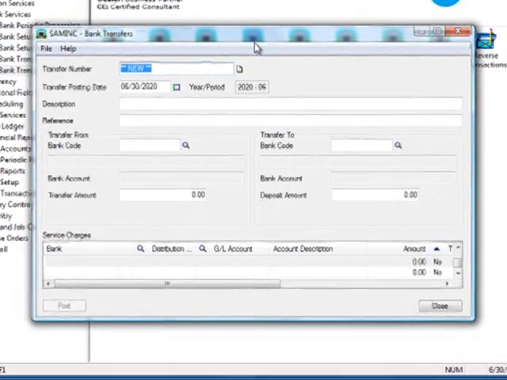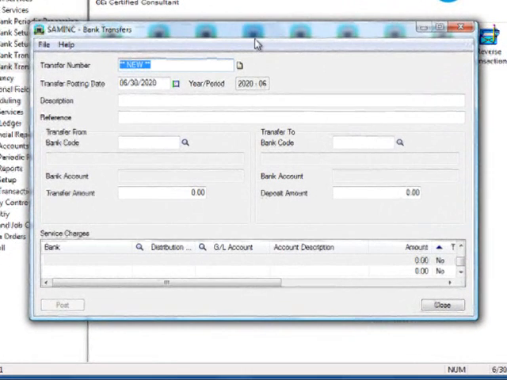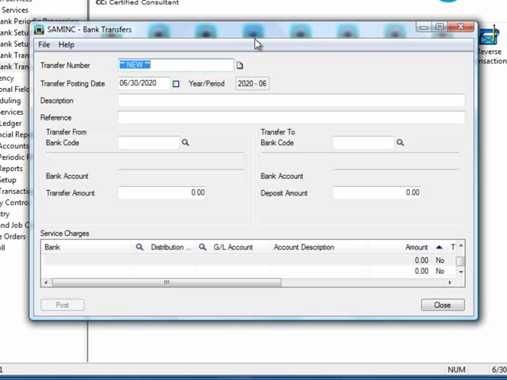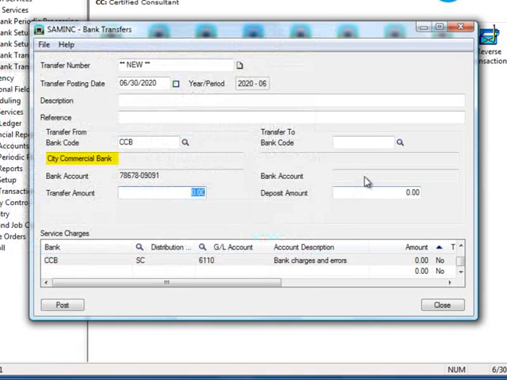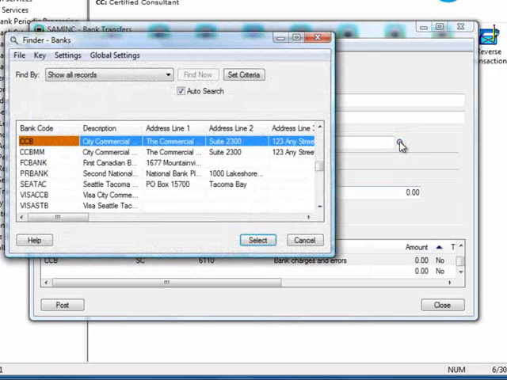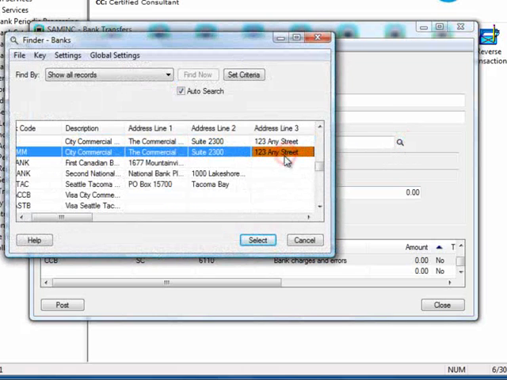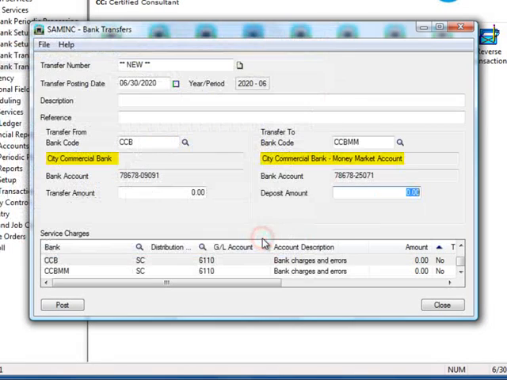So let's suppose that we've called our banker at City Commercial Bank and requested that they transfer money from a checking account to a money market account at their bank. So for Transfer From, we would select the City Commercial Bank checking account, and for Transfer To, we would select the City Commercial Bank money market account.